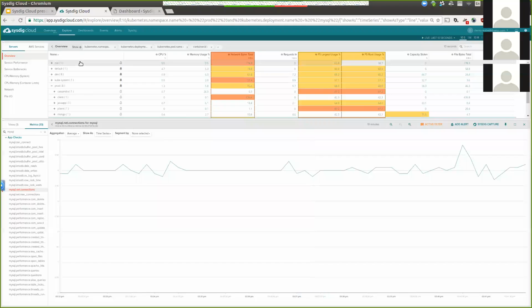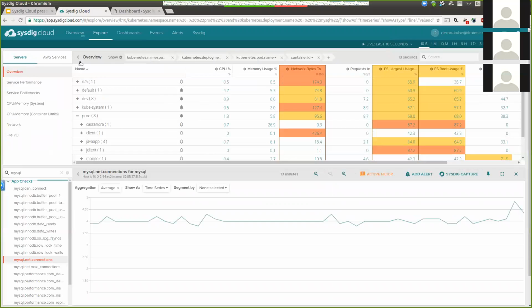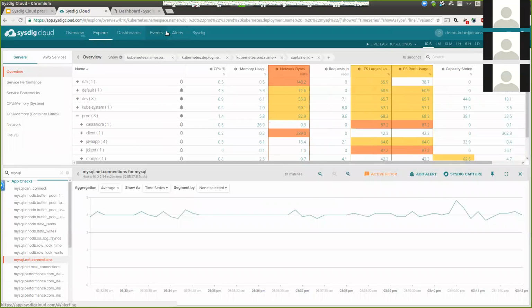Another thing I want to mention here, and let me zoom in again, there we go, are events.